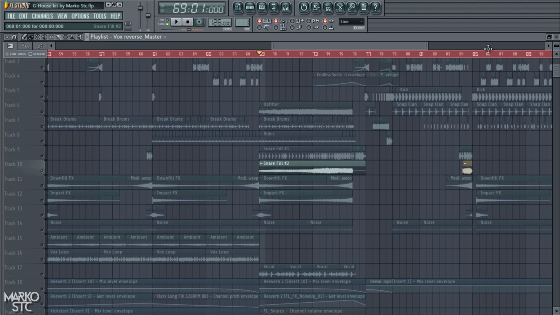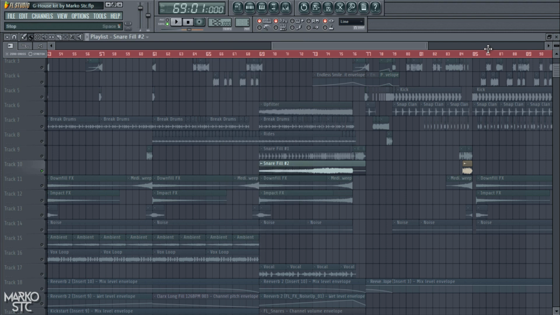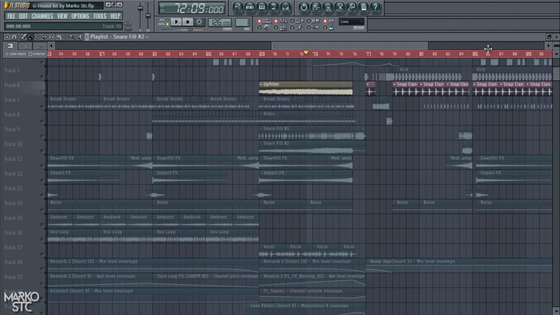Also here on the build-up, we have the snare fill, but using kind of trap samples, which is really common in G house now, instead of a normal fill. We also put this one, so it's making the fill sound fuller and more interesting. Here we have some up filters and the impacts and risers and stuff like that.